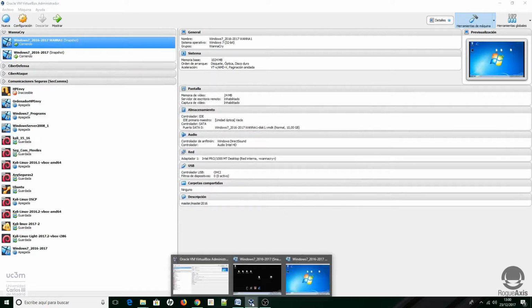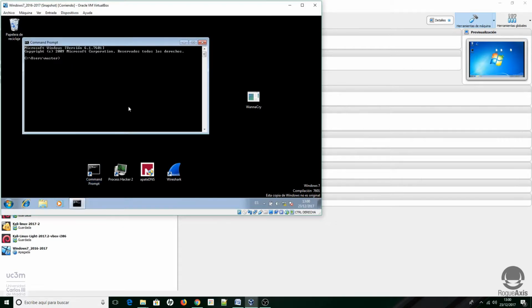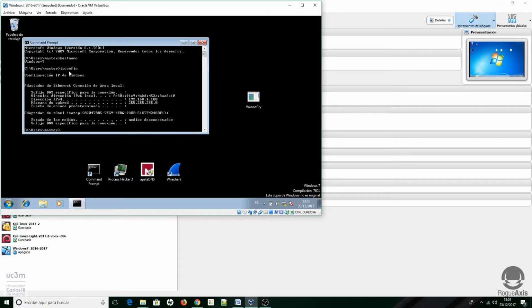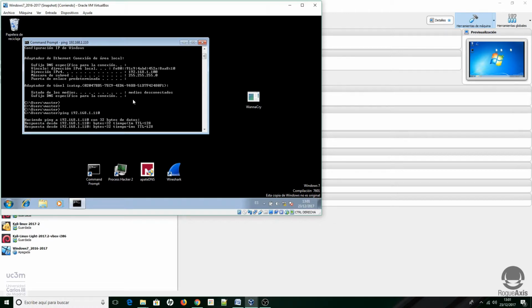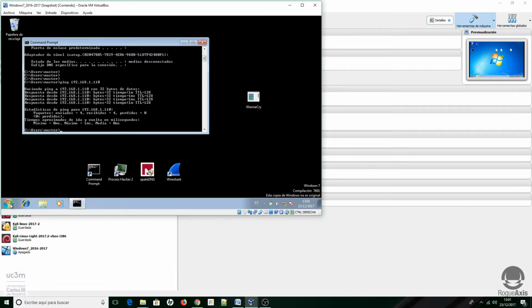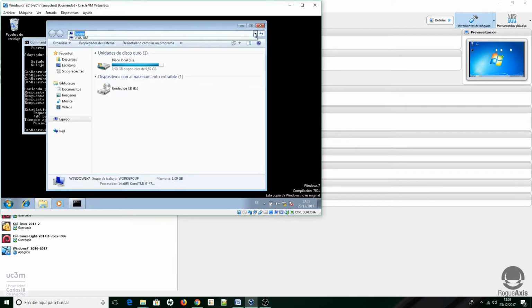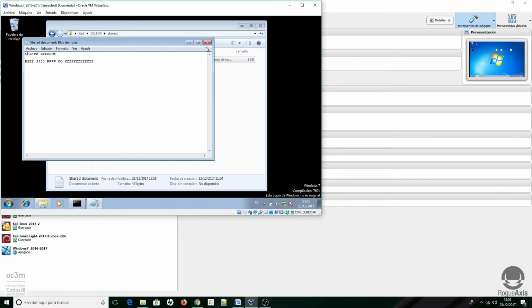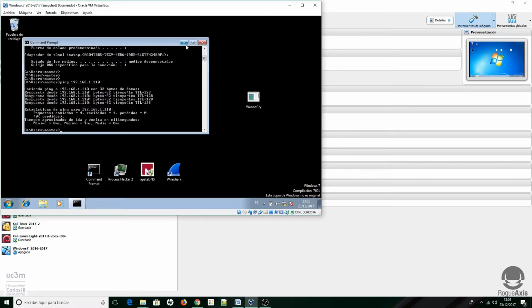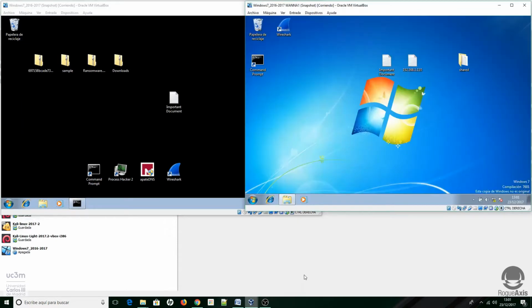Besides, we are going to see the name and the IP of the hosts. The name of the first host is Windows 7 and its IP is 192.168.1.100. Furthermore, I'll show you with this ping that this host is connected to the other one. Besides, this host can access the shared folder in the victim host, as you can see. And the protocol used to share folders in Windows is SMB. This is the protocol attacked by the EternalBlue exploit.